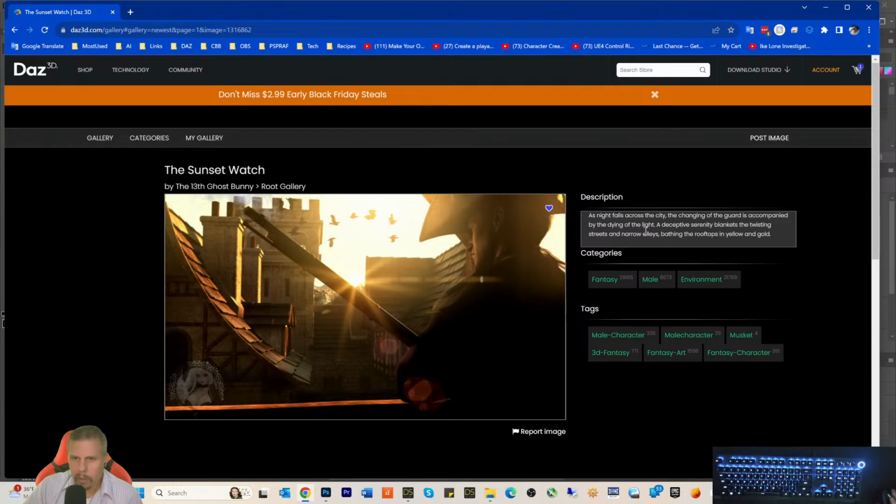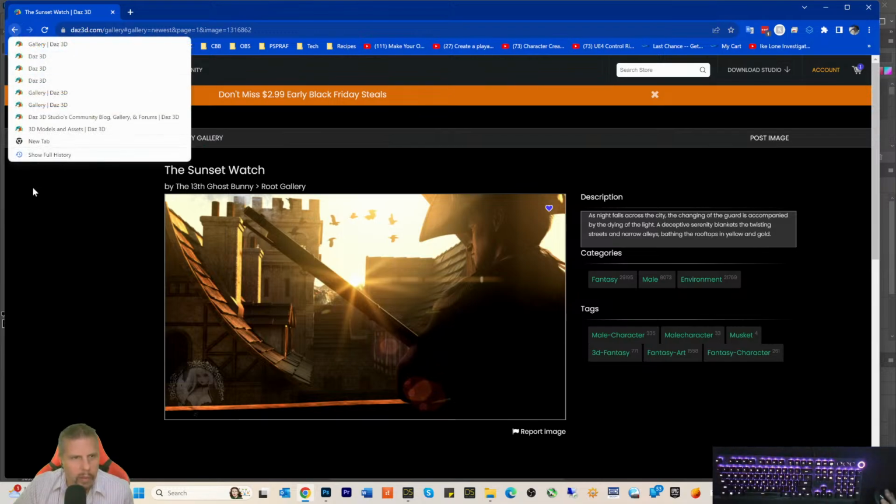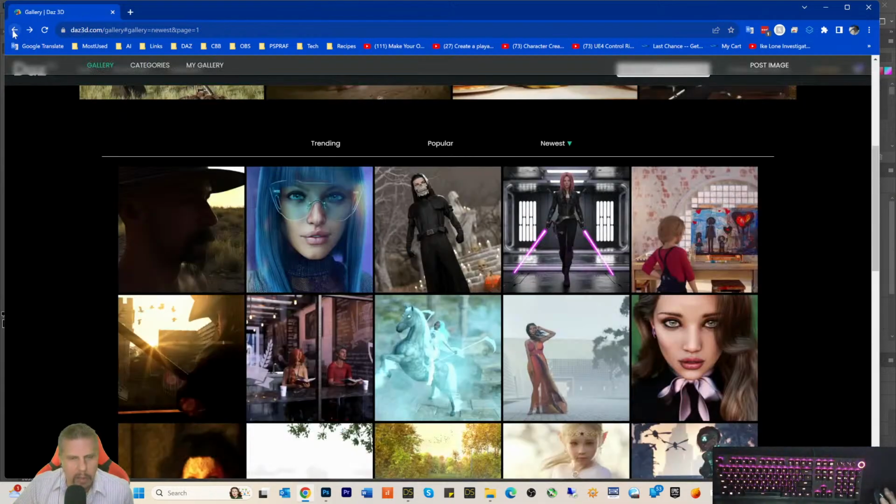It's accompanied by the dying of the light, a deceptive serenity, blankets and twisting streets and narrow alleys bathing the rooftops in yellow and gold. That's very nice. Very nice writing.